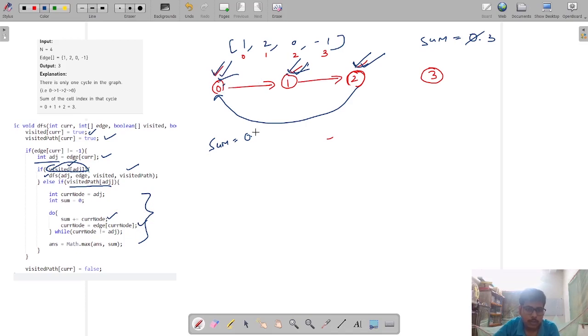So calculate 1, add to sum, we calculate adjacent. So adjacent is coming from the edge, so adjacent of 1 is the value at index 1, which is 2, right? So calculate 2 and add it to the sum. For 2, 2's adjacent is 0, right? But 0 is equal to my previous adjacent from where I was starting.